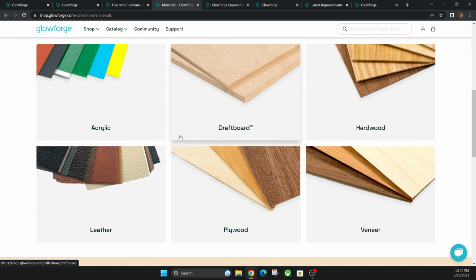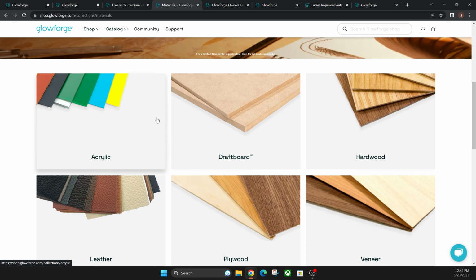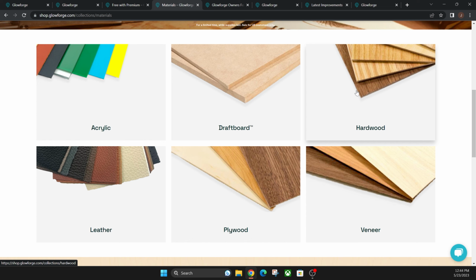I talked about this in a previous video, but we're going to touch base on this. With proof grade materials, they all have the QR codes that we talked about in a previous video, and all the settings that are preset for this. So if you want a specific type, like leather, acrylic, draft board, plywood, etc., this is where you can get it from. They are kind of expensive.